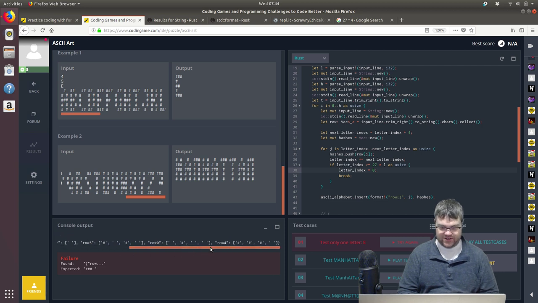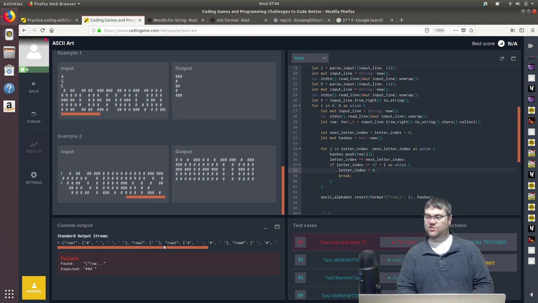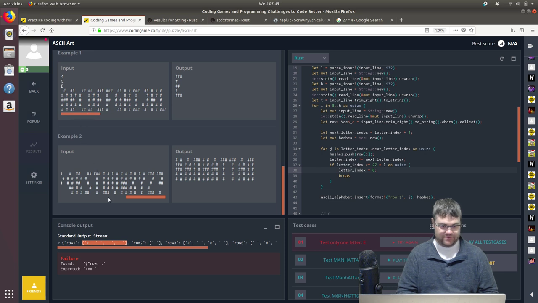Well, now we're getting interesting results. Row two here only has a vector of one thing. Row one got the first letter, maybe. Not really. Did it get the last one? No, it didn't even get the last one. I think we're off by something in our math here.